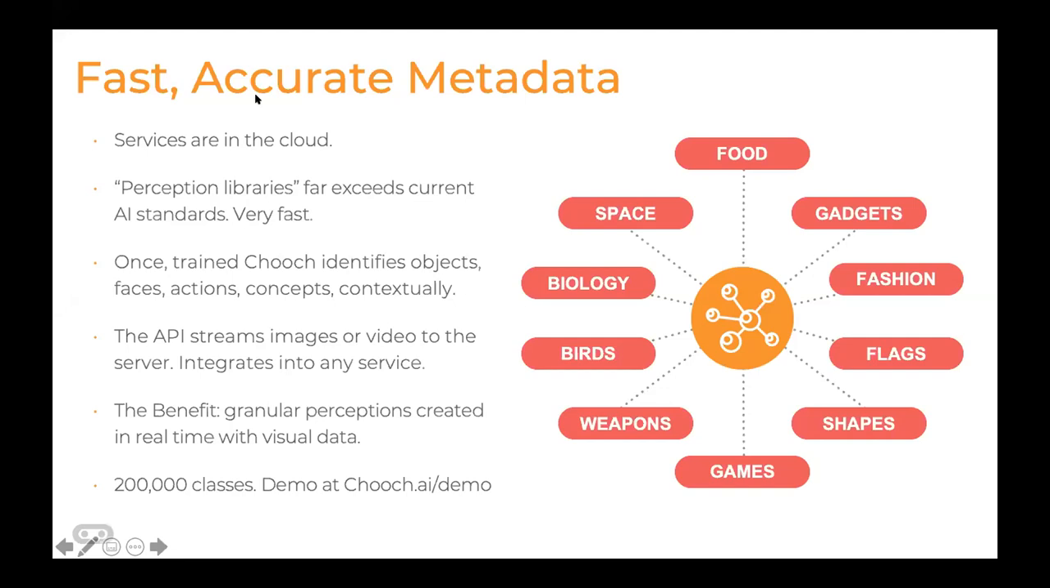Once we've built their perception library, we integrate the API, and then all the contributed content gets checked against that individual perception library built for that customer. And the benefit of this is these very granular perceptions that are available to our customers. We have 200,000 public classes, and those you can demo right now. If you go to chooch.ai/demo, you can download an app onto your Android or iPhone and then demo what we've got built.